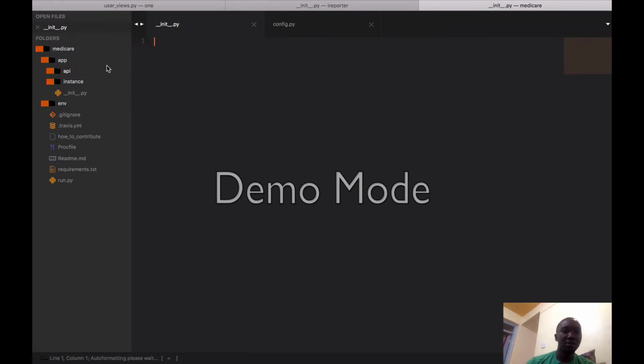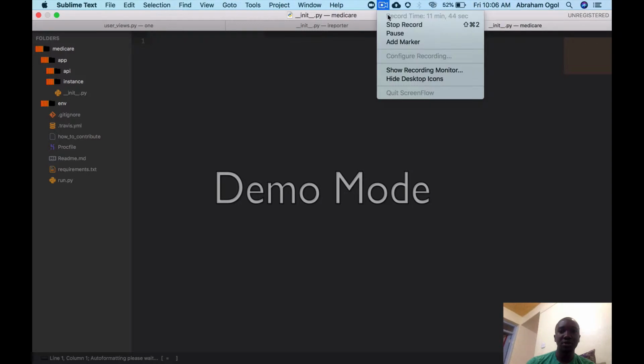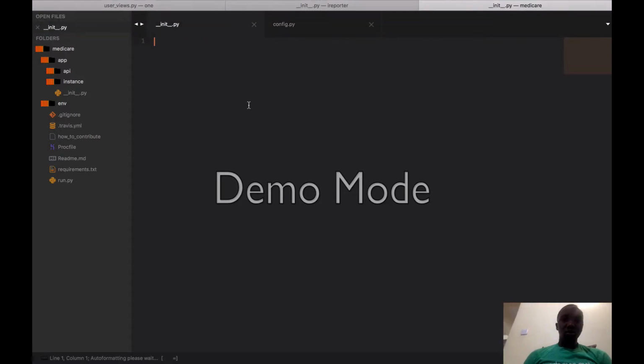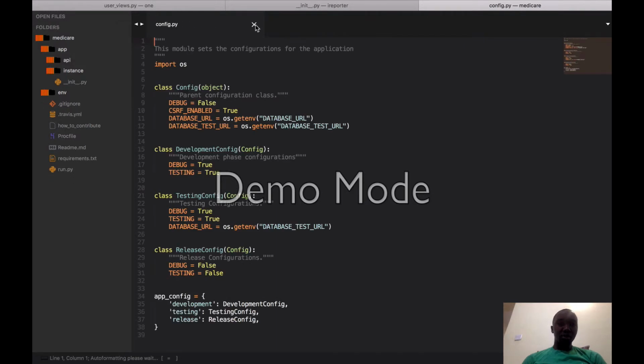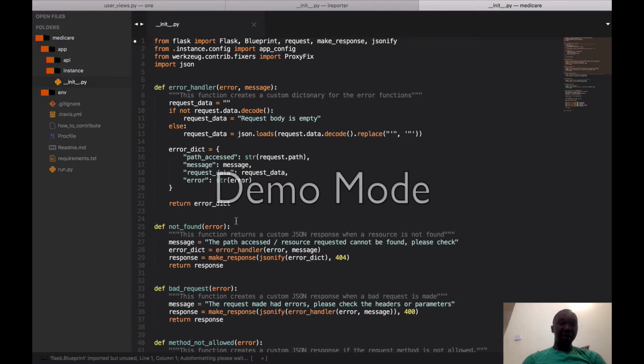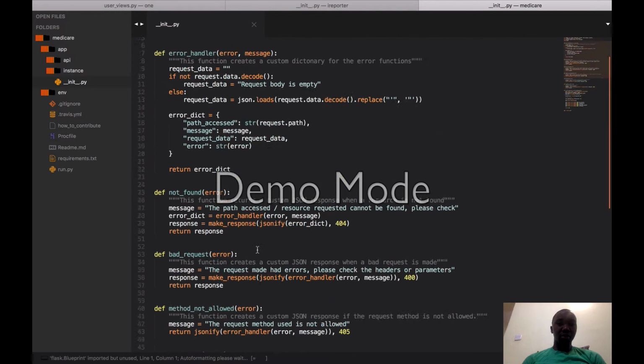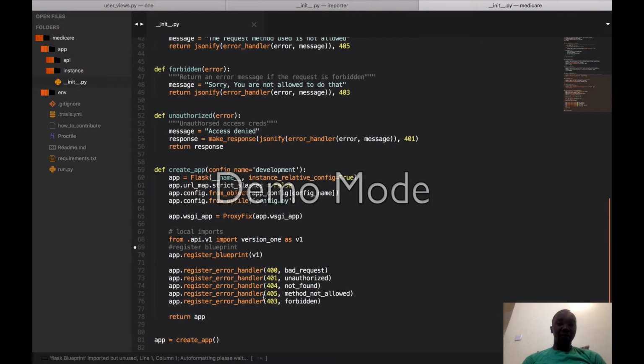I'm gonna close most of these files we are not using, just to make sure that I'm already there in that space already. So after closing that, I think I've definitely explained about this.